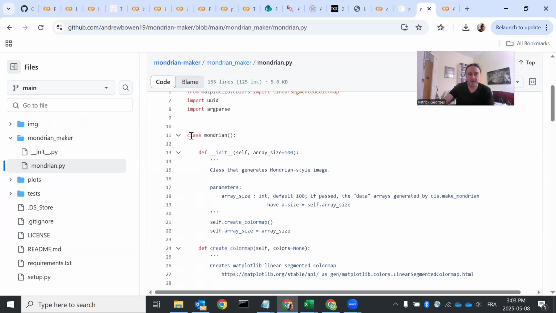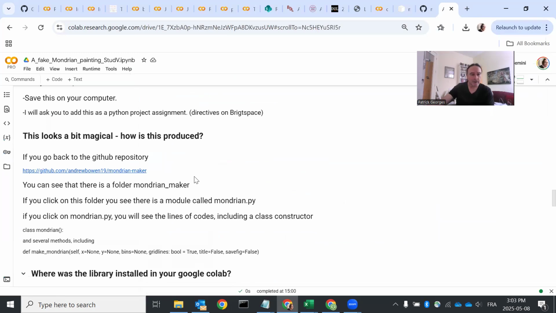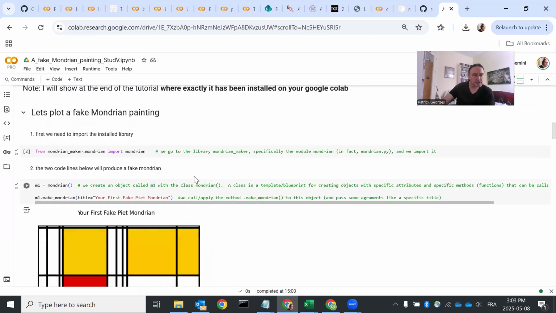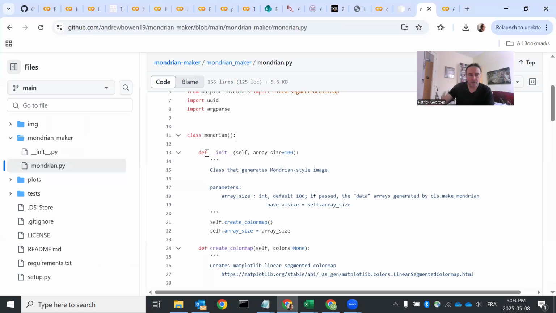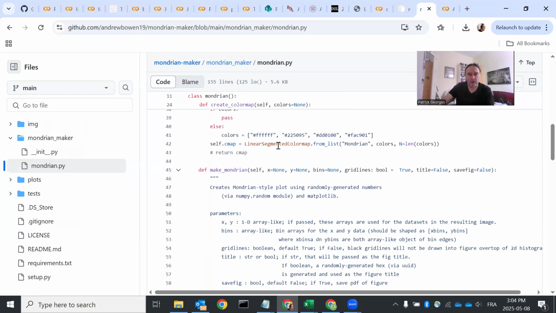You can see here that there is something called class Mondrian. And so at some point in time, we have called this thing here to create an object. This is based on those code lines that you see here, which construct a class called Mondrian, and that class permits us to create a series of objects that all have the same attributes, on which we can call different functions. And we have also called this function make_Mondrian with the title that we have introduced.